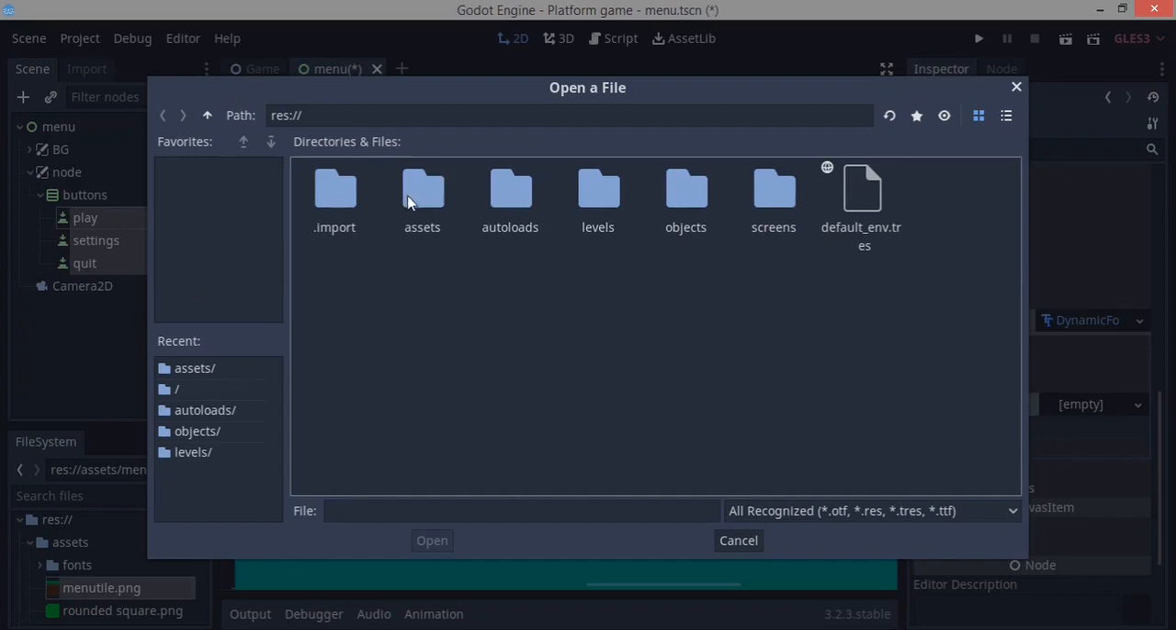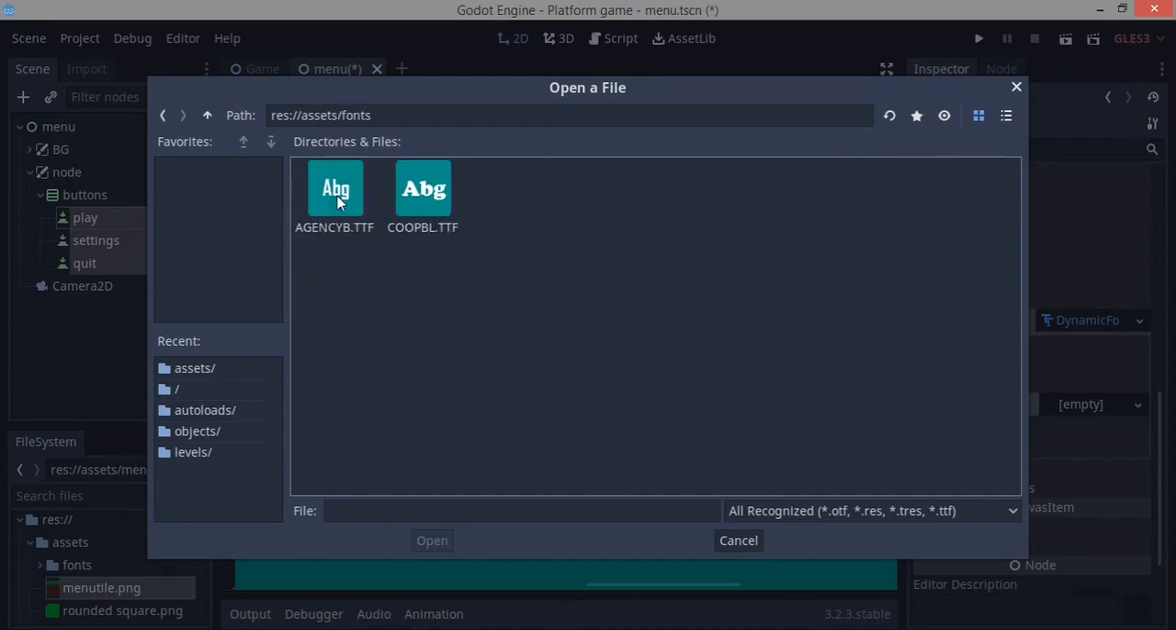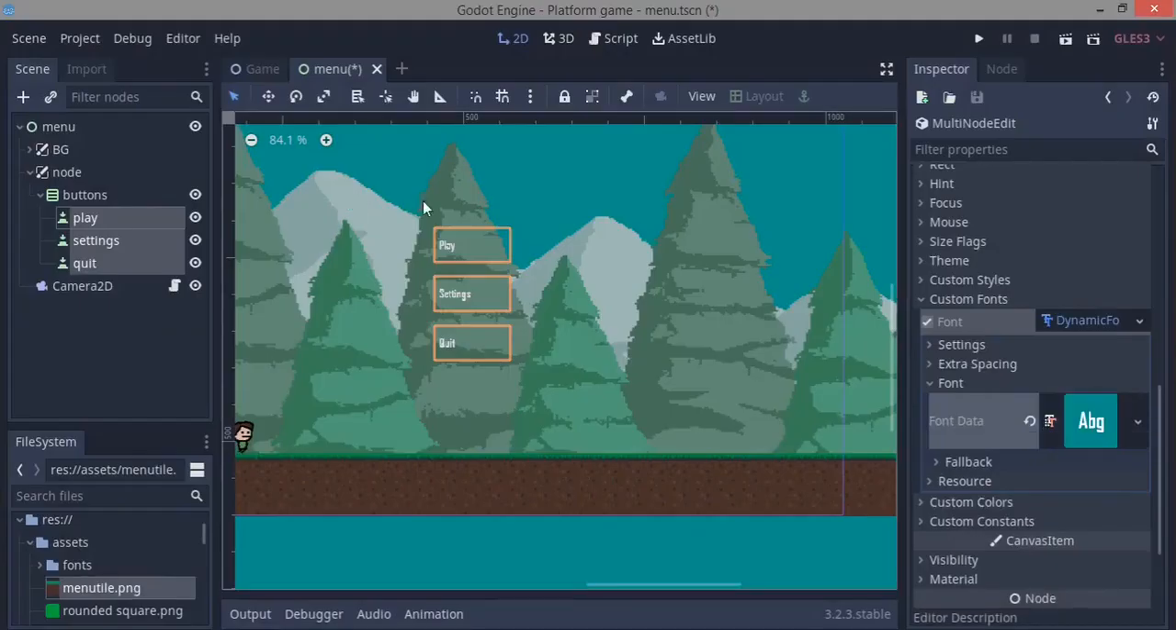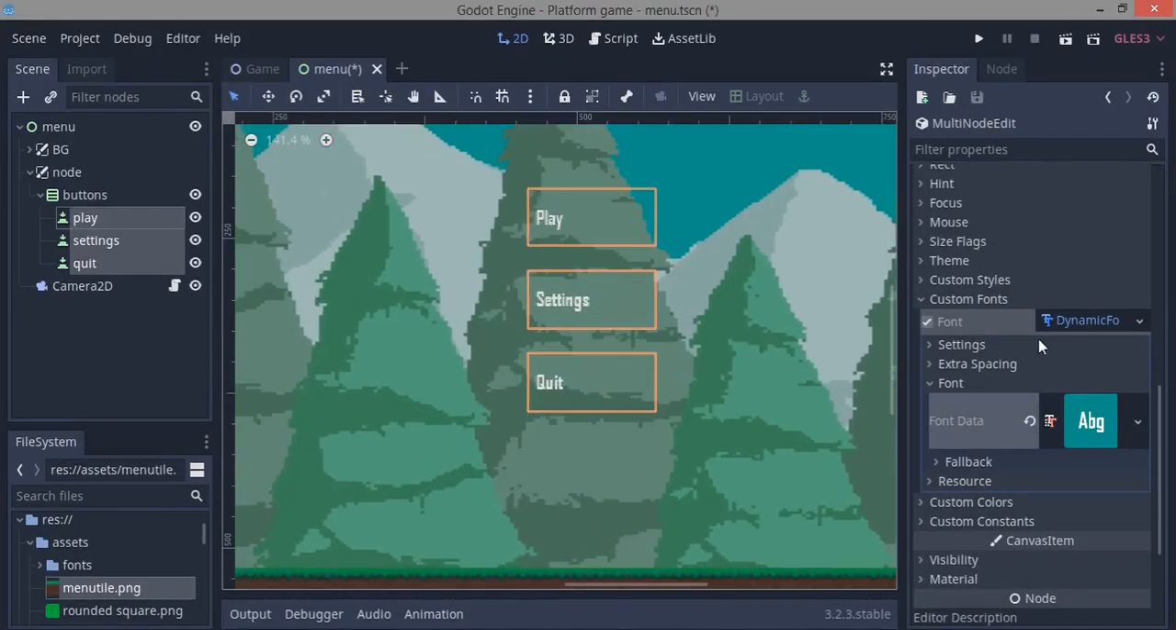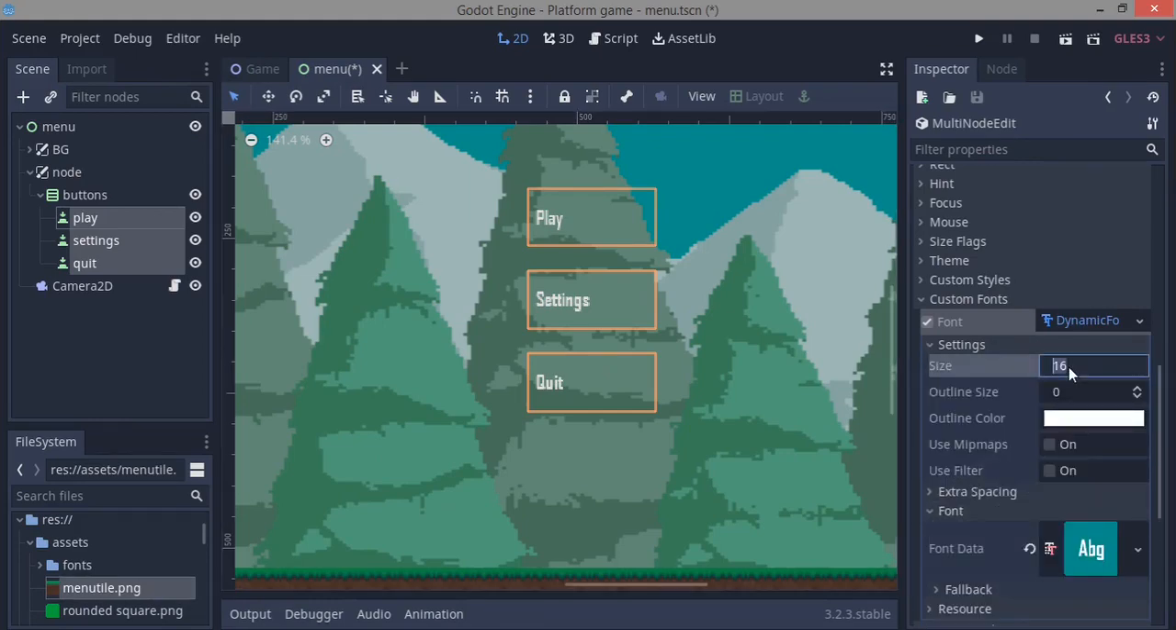For the buttons, I want to give them a special font, a dynamic font. I'm gonna load font. We should be in our assets font, and which one should I use? I think I'm gonna use this one. And I'm going to increase the size of them to be like a 40 or 30. Okay, I think 30 works fine.